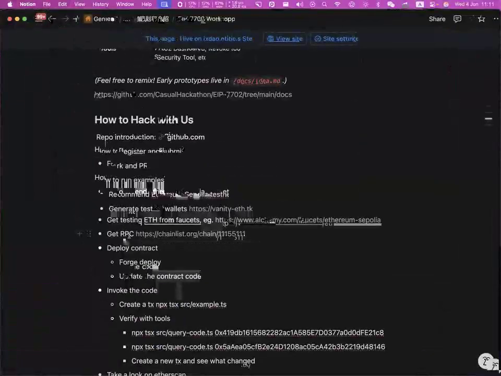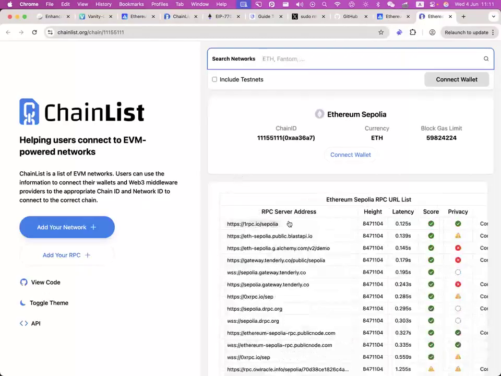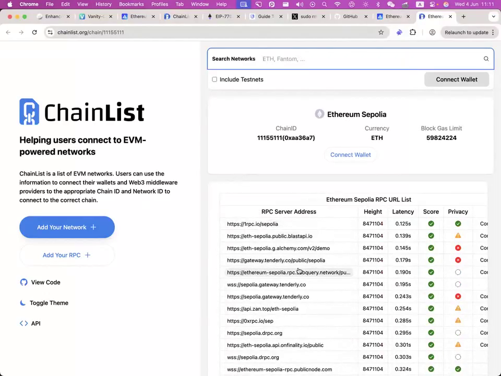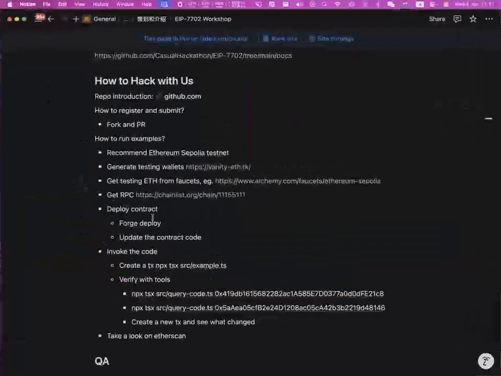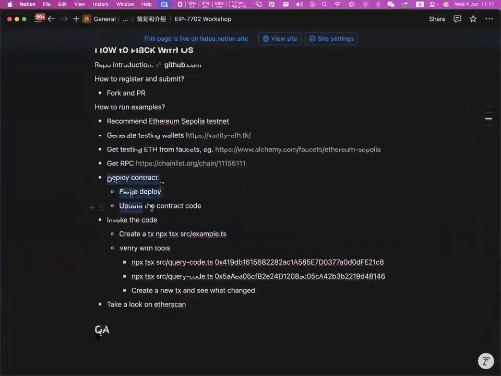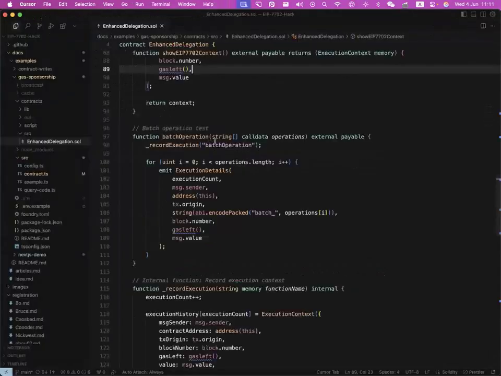And the next thing is RPC. You can use Alchemy or Infura, or just pick a public one here. That also works. After all of that, let's jump into the code and see how to deploy and how to invoke the code. Then let's take a look at what happened behind the screen.